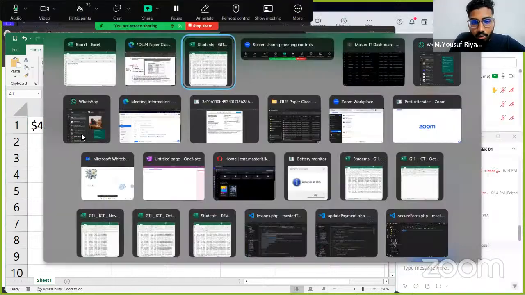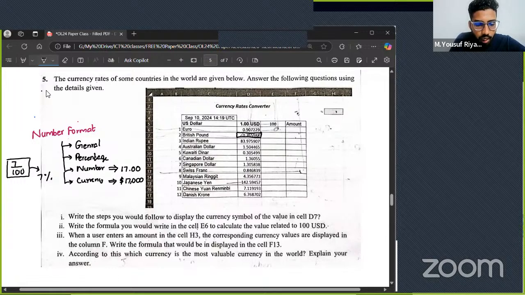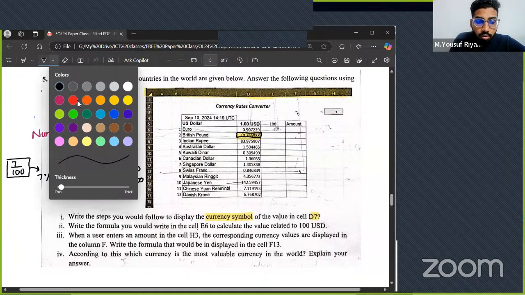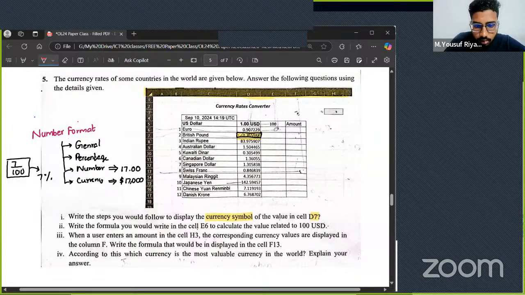Now, if you look at this spreadsheet, we are talking about how to display the currency symbol of the value in D7. Is D7 talking about dollars? They have not given the column name here; the columns are A, B, C, D, F, G, protein. D7 cell is talking about what currency? Exactly, they're talking about pounds.